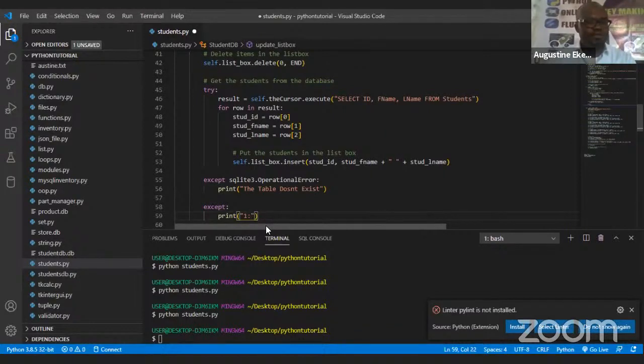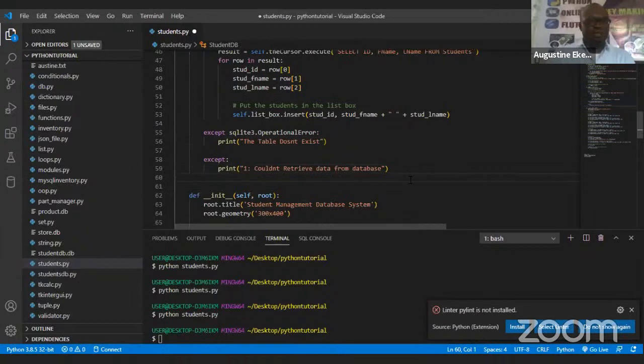Couldn't retrieve data from database. So let's say there was a table, but still you could not retrieve data from database. Couldn't retrieve data from database. So that's what the second error does. So with that, we are done with this.